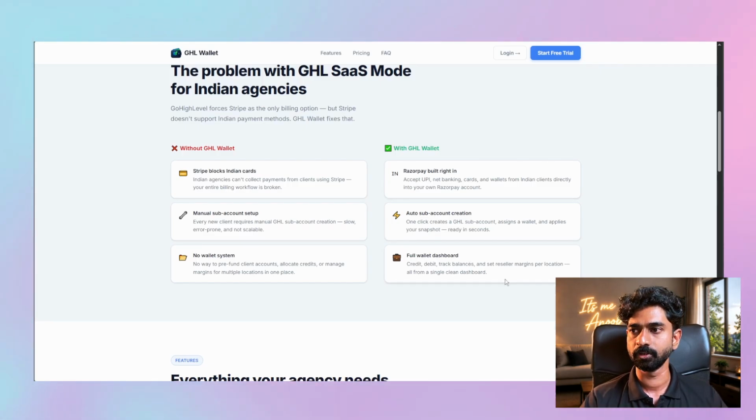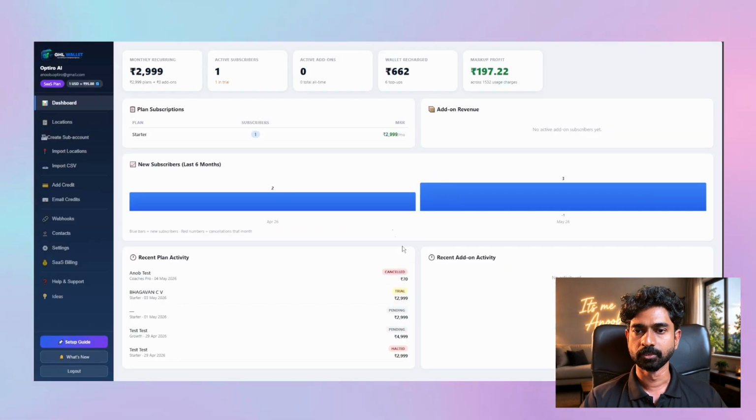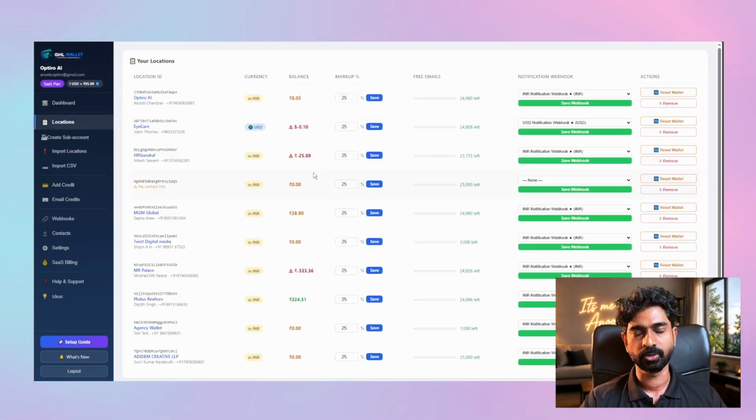For that, we will go to the dashboard. So this is our dashboard. Here you can see all the sales stats, your MRR, profit and everything, your current subscriptions, the trials, and if anyone cancelled, all the details. After that, you can import all your locations into the dashboard. For that, you just connect your private integration token, directly import your locations, and you can see their balance.